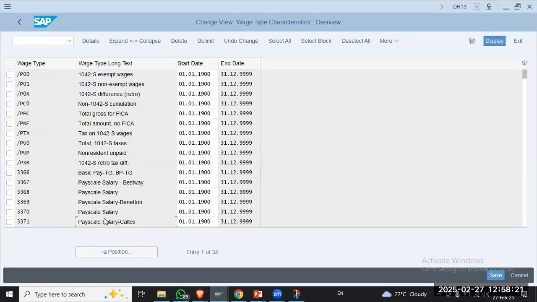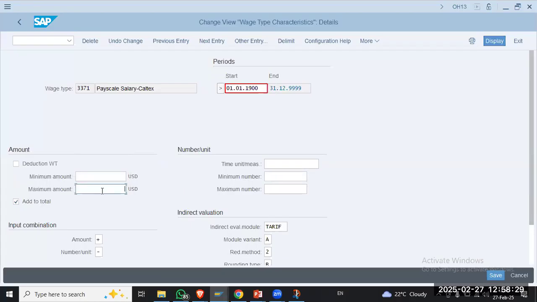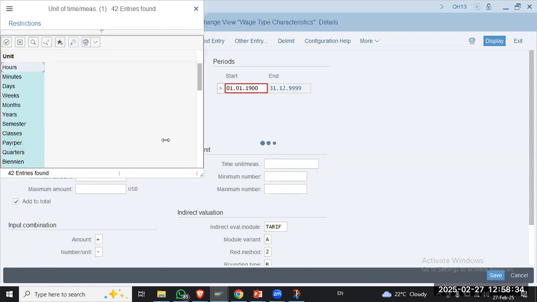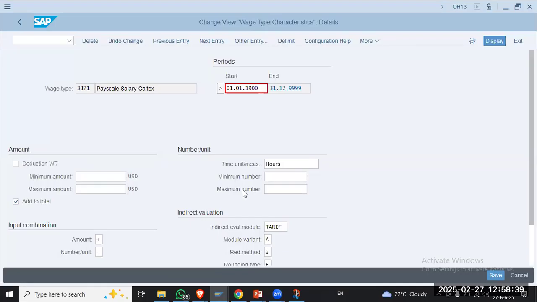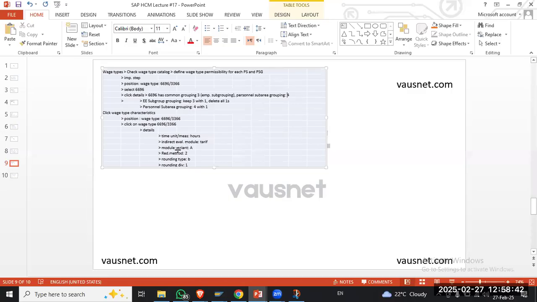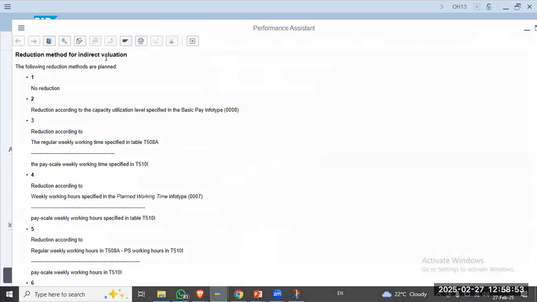Click on wage type. Okay, we've already seen that yesterday. Details, time unit, measurement, hours. Measurement will be hours. Indirect evaluation model. Tariff, module variant A. Reduction method for indirect valuation. No reduction. Reduction according to capacity utilization level in basic pay infotype.